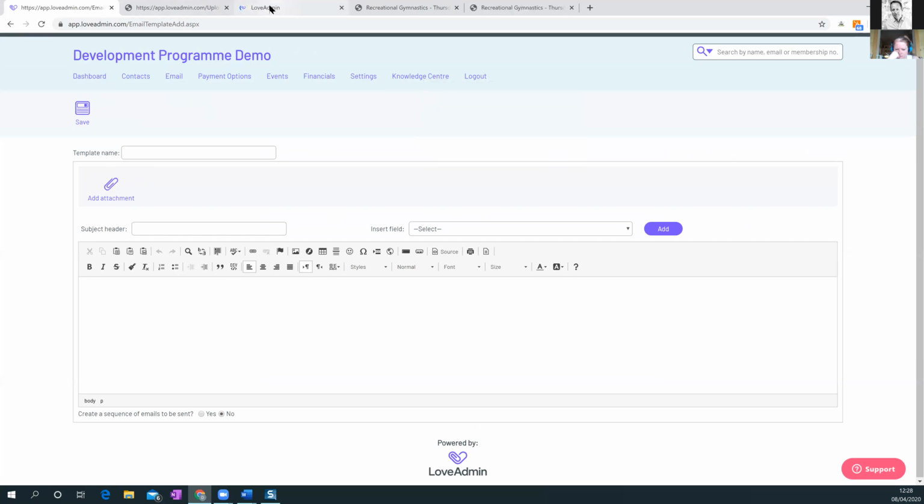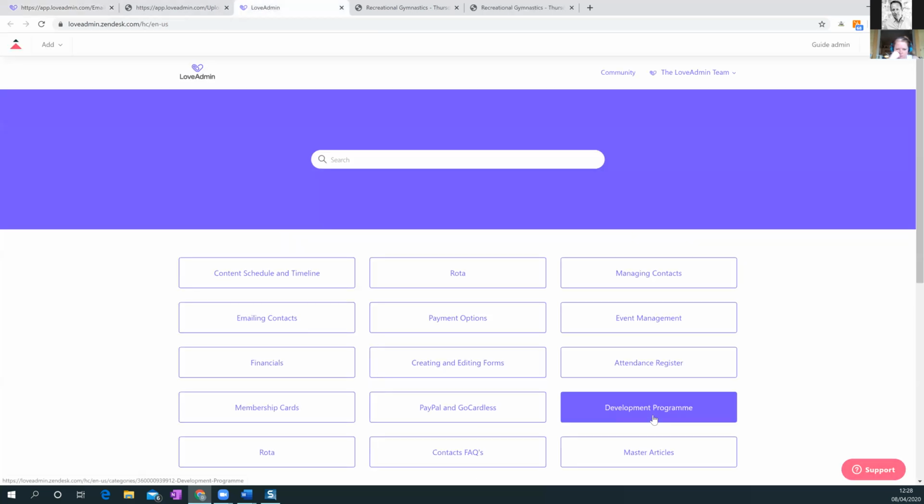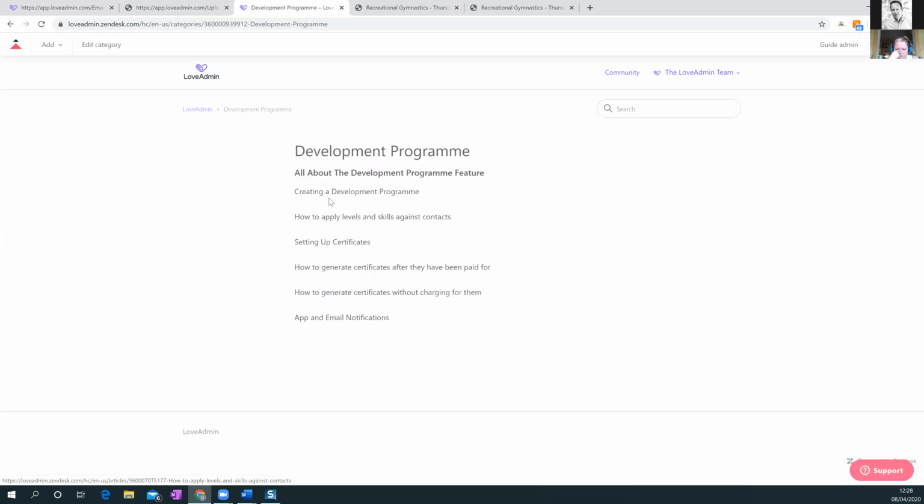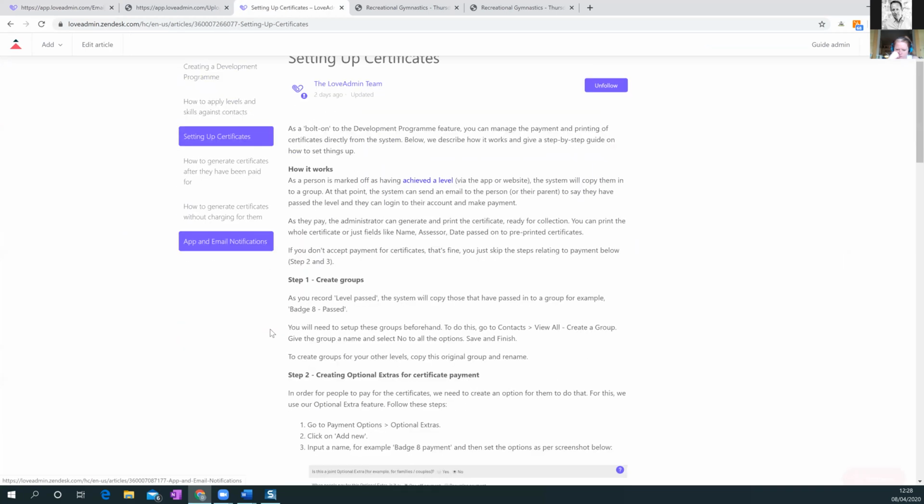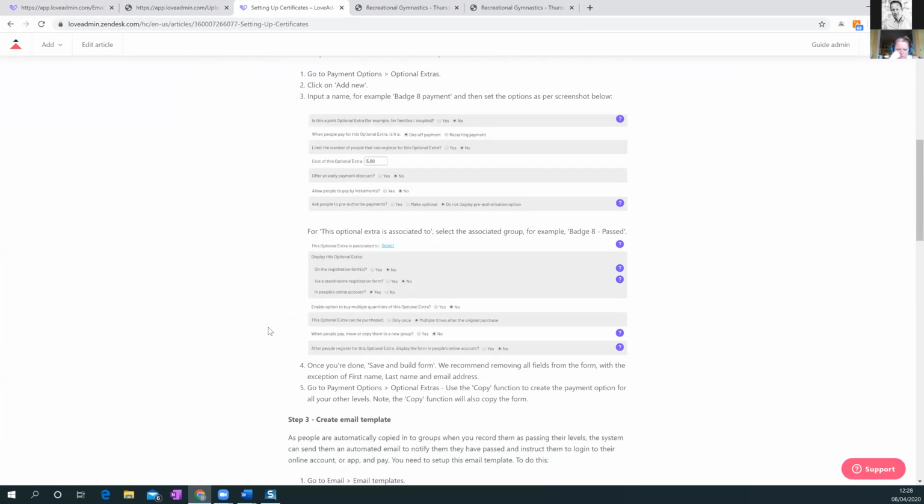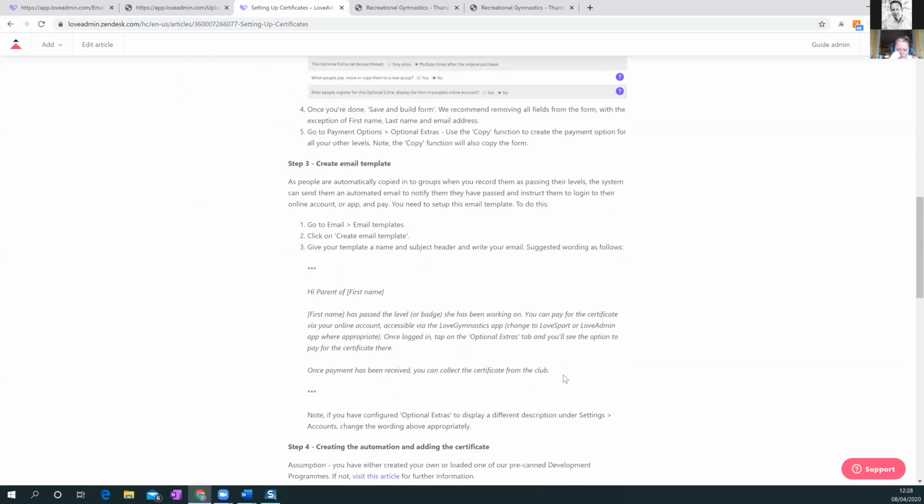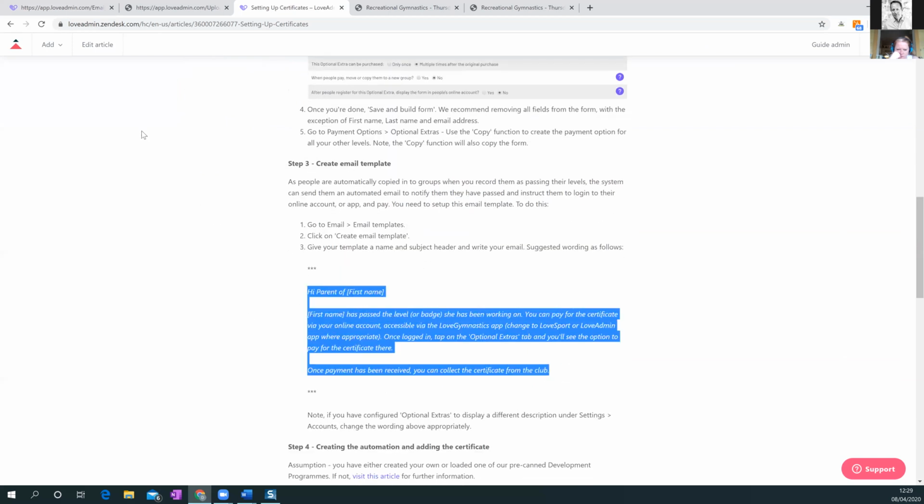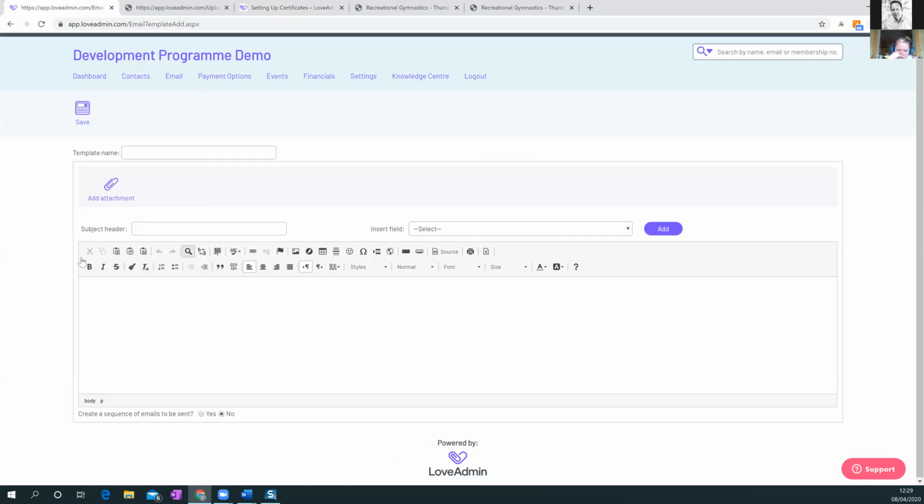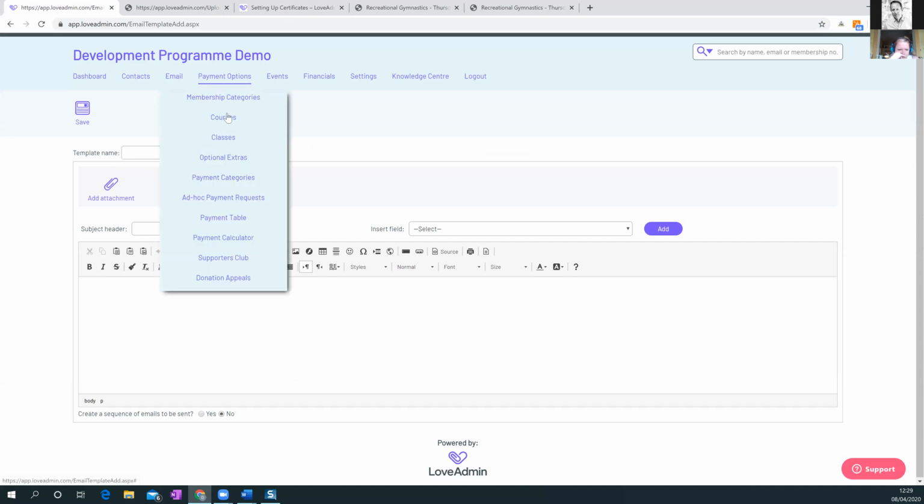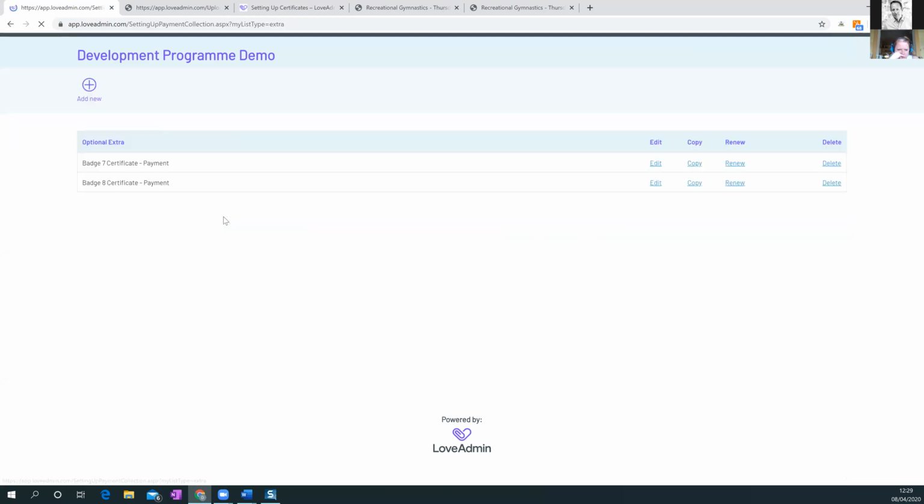Over here in the Knowledge Center, development program, creating a development program, setting up certificates, I've actually given some suggested wording for you to put into that email template. So you might just want to grab that and maybe make some amends. So set up your email template, and then for the clubs that are charging for the certificates and the badges, come over here to payment options, optional extras.